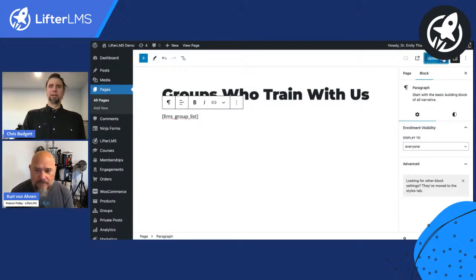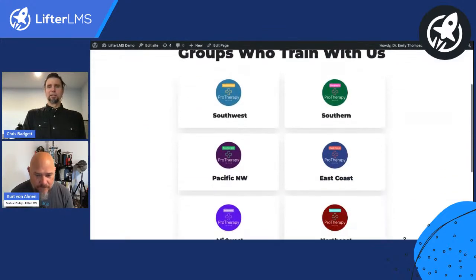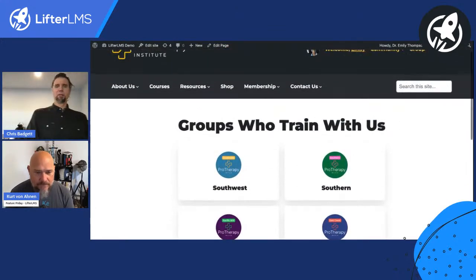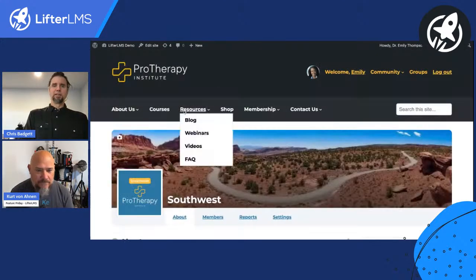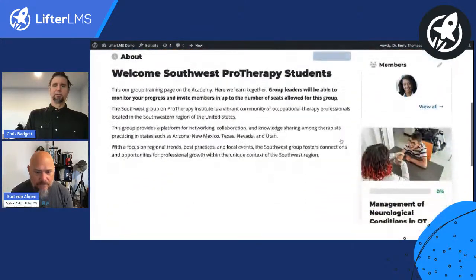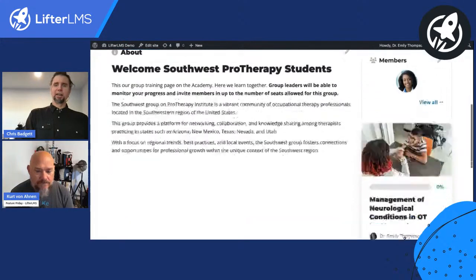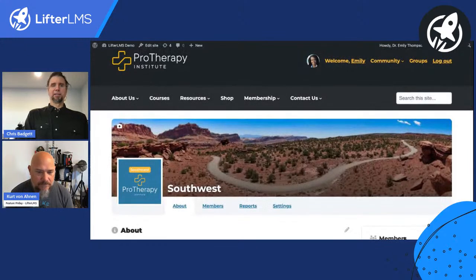So I'm going to click Update here, and then we can view the page. And now you can see our groups are displaying just on this page. So we can create a "brands that trust us" kind of page on our website. And then people can navigate in and see what's going on with the groups. If they're not actually in the group, they won't be able to get in or gain access to the content and use the seats. But that is an example of how you could use groups.